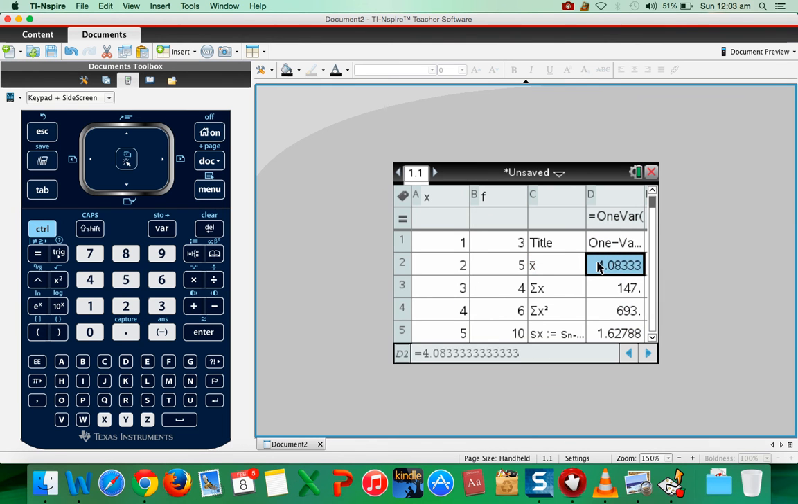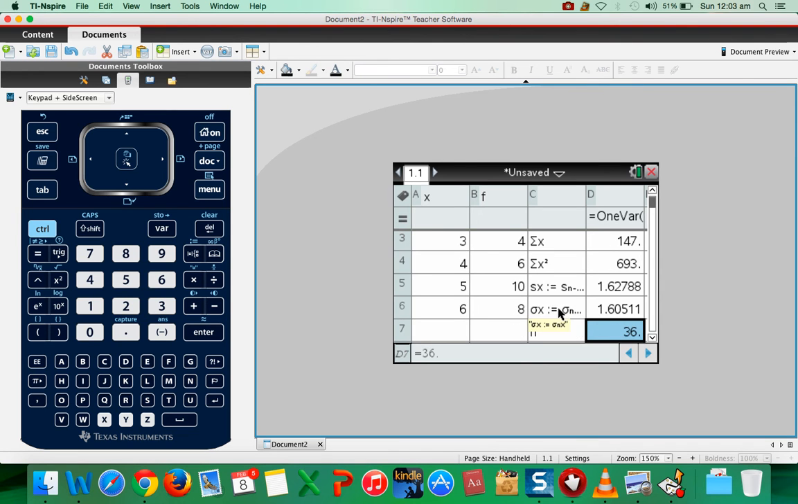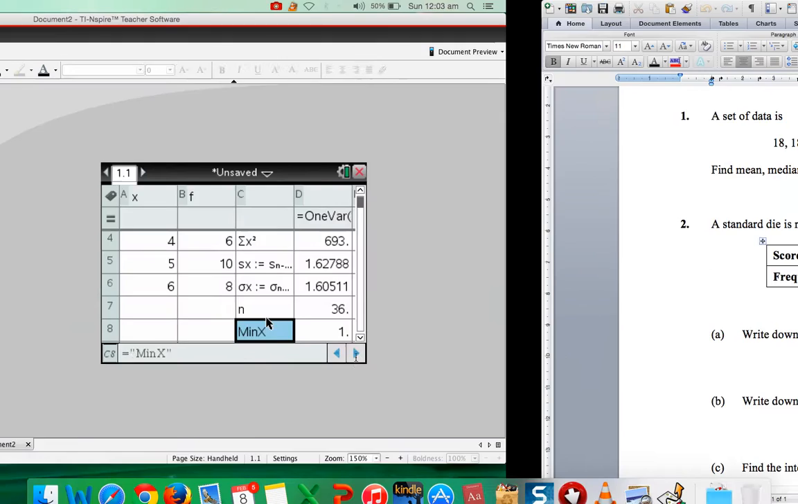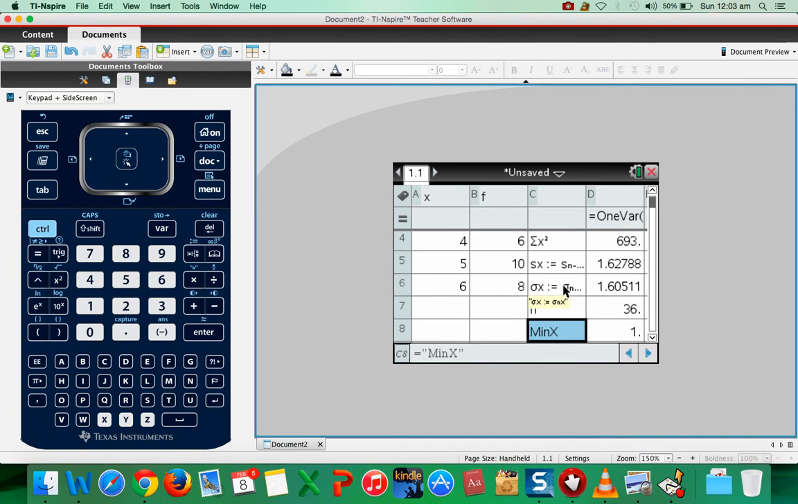So X bar is 4.08. And then standard deviation is here 1.61. And here the question is, find the standard deviation. So the answer is the first one. The answer for the first question is 1.61. And then median is 4.5.